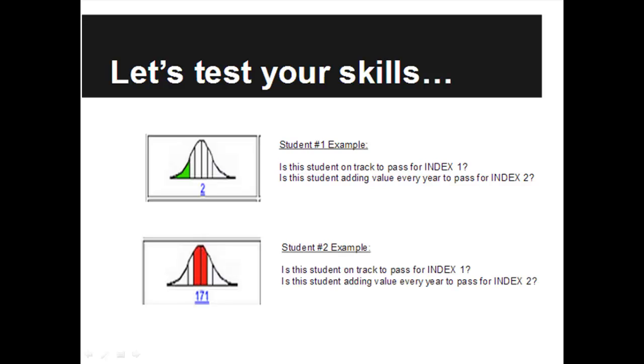Student example number 2. Is this student on track to pass for index 1? So for index 1, we look at color, and he's a red. Red is least likely to pass, so no, this student is not on track to pass, and therefore would count against us for index 1. Is this student adding value every year to pass for index 2? Well, the student gained what the student should have gained, statistically speaking, so yes, he is adding value every year to pass for index 2.